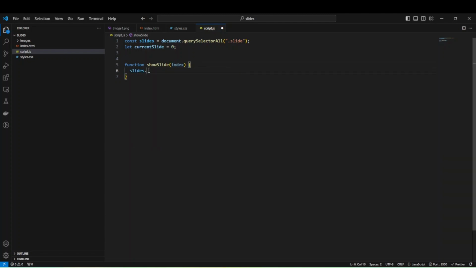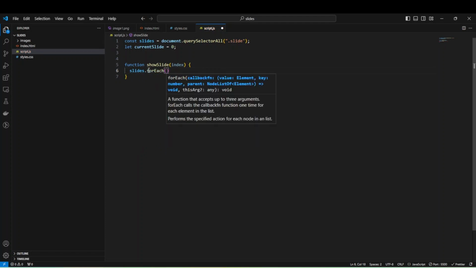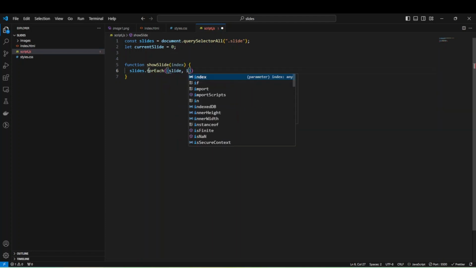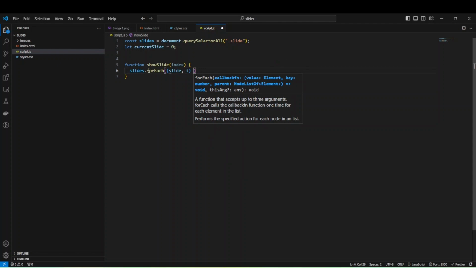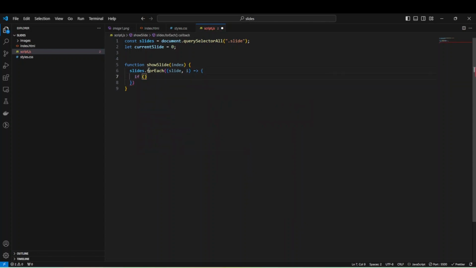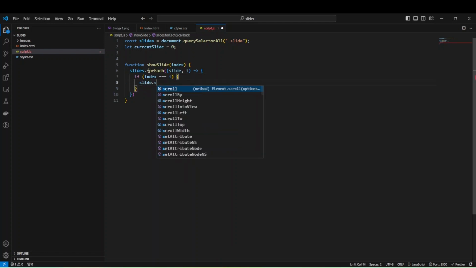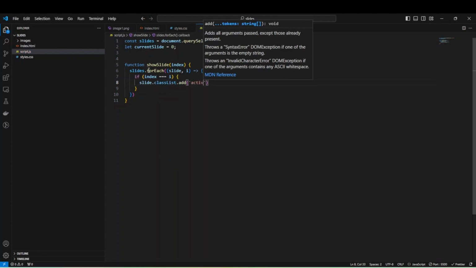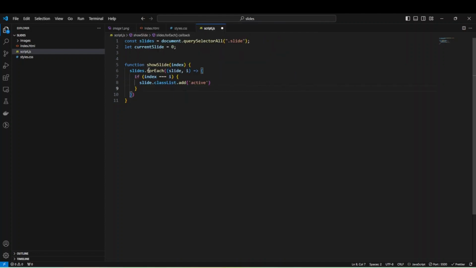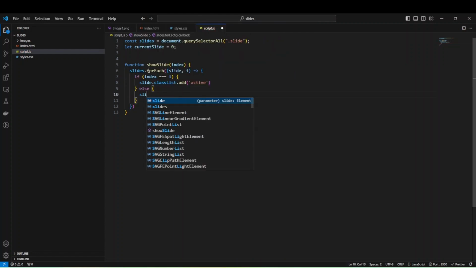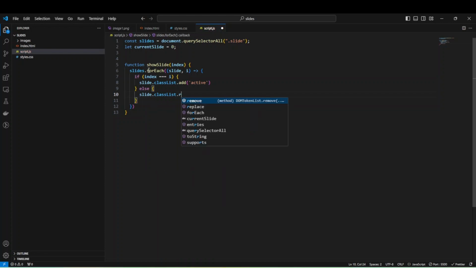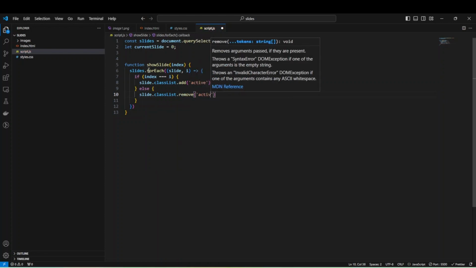For navigation, I'm going to use slides forEach with slide and index, and I'm going to add this check if the index parameter equals the current index, just add this active class with classList.add active, and remove the active class otherwise: slide classList remove active.